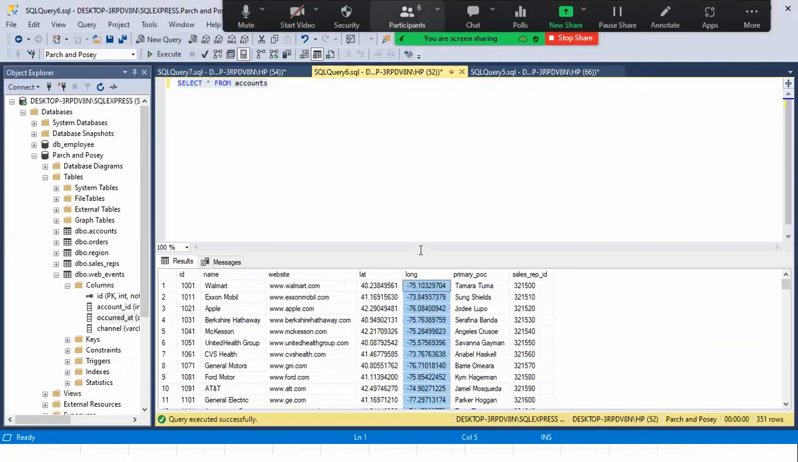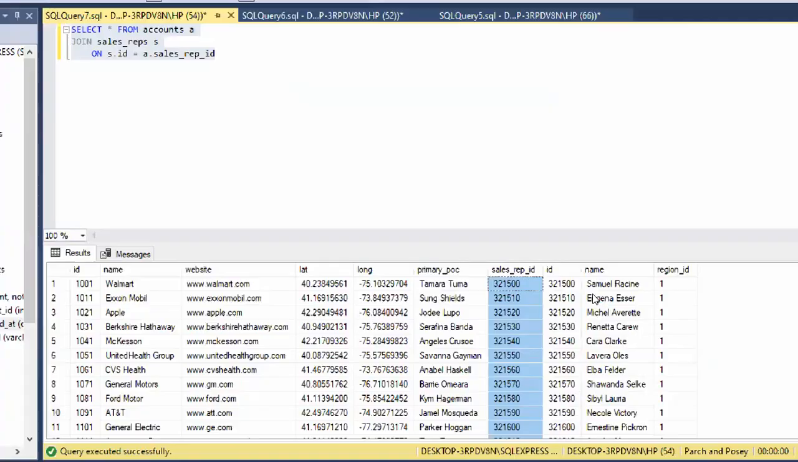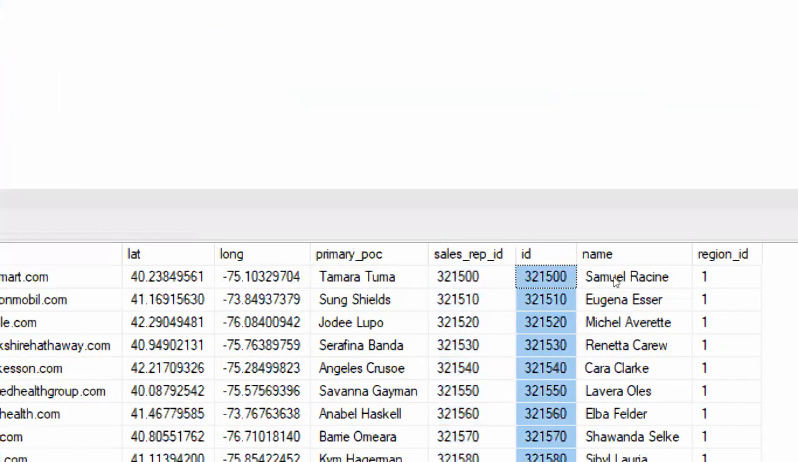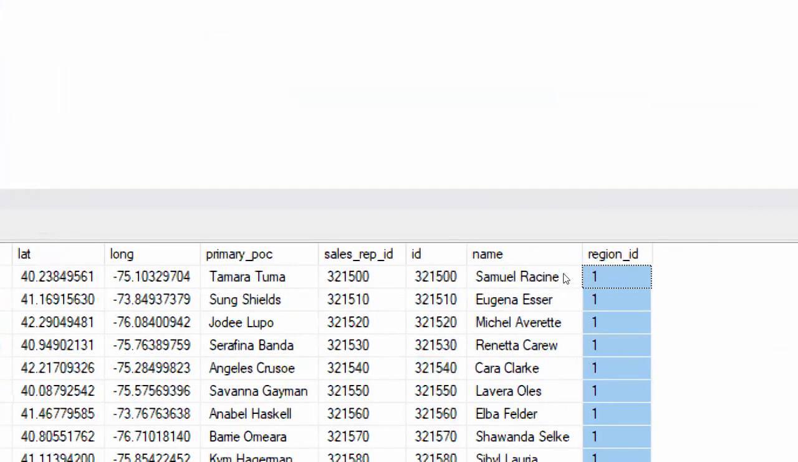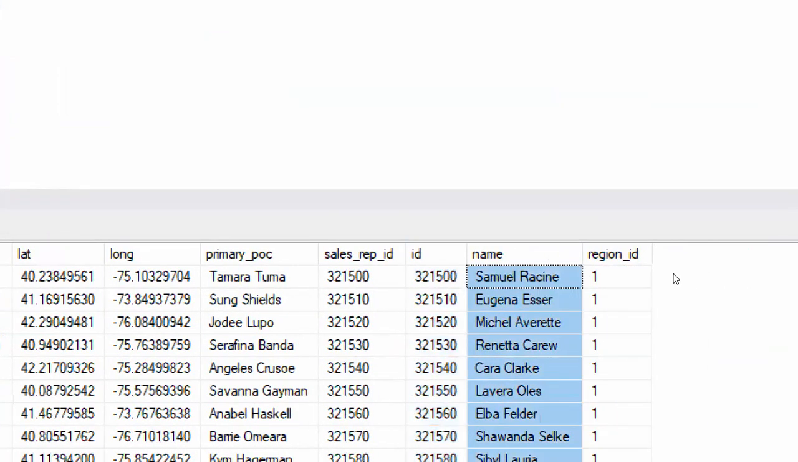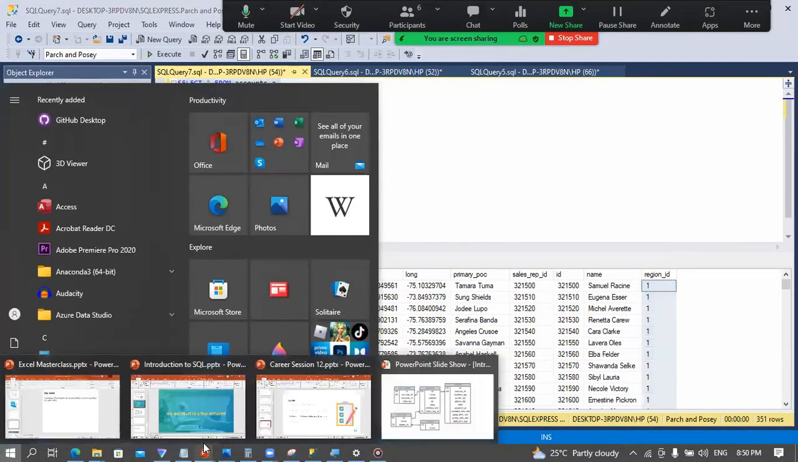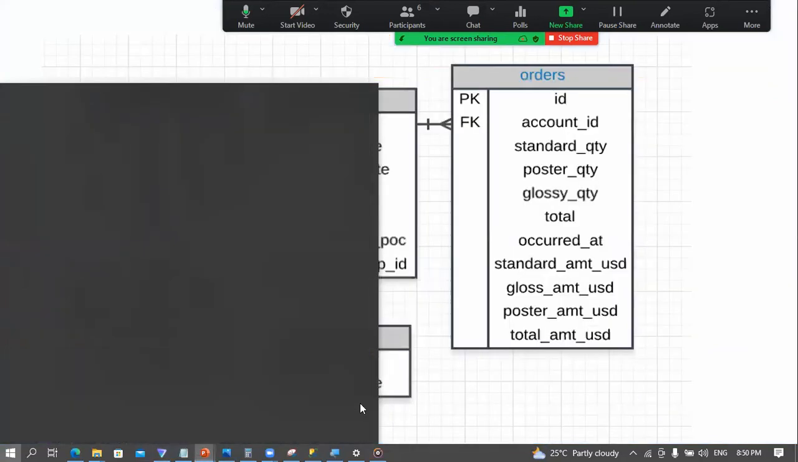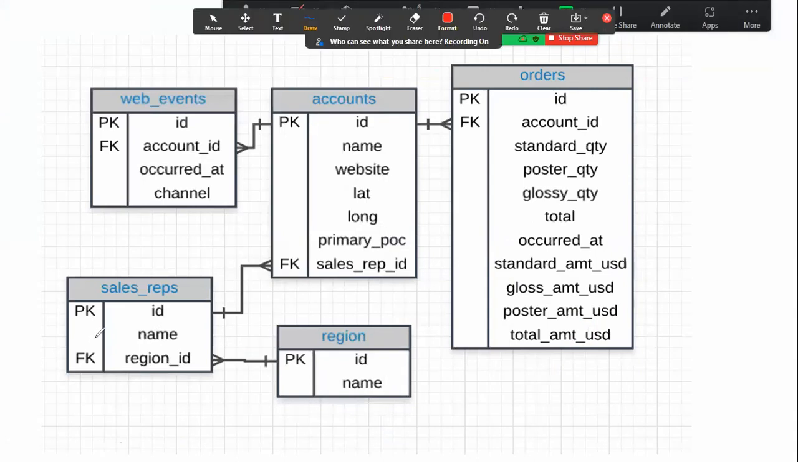So the other parts are now the sales rep table. Here: ID, name, region. These are the columns from the sales rep table. And if you check our ERD, it's the exact same thing. Sales rep has 3 columns: ID, name, and region ID. Let me annotate it if you want to see it. It's the exact same thing.